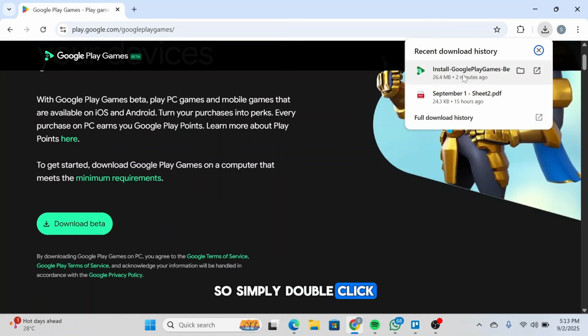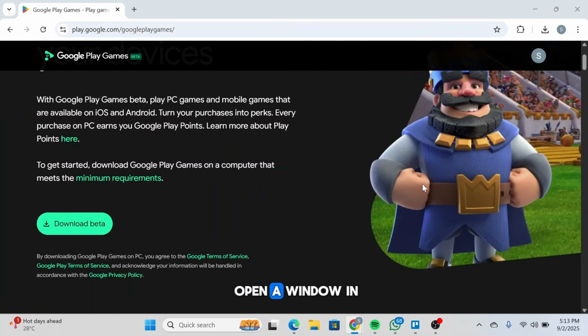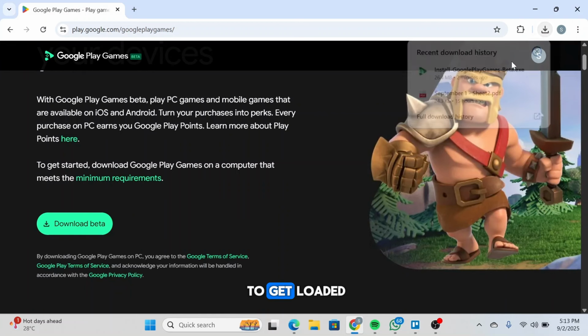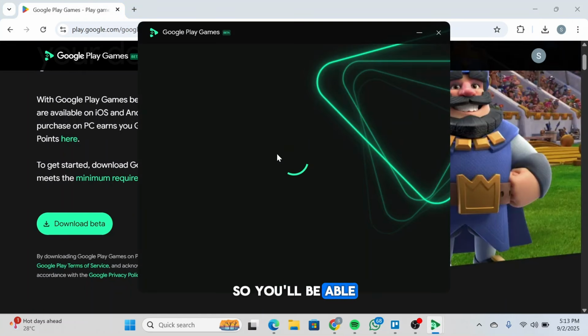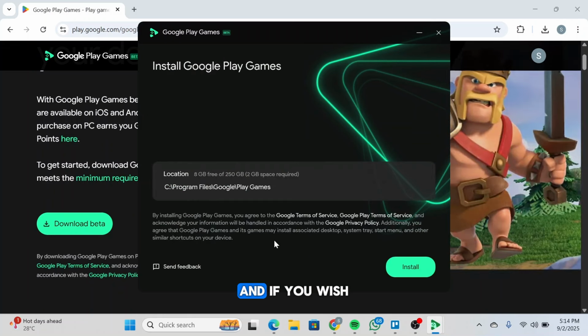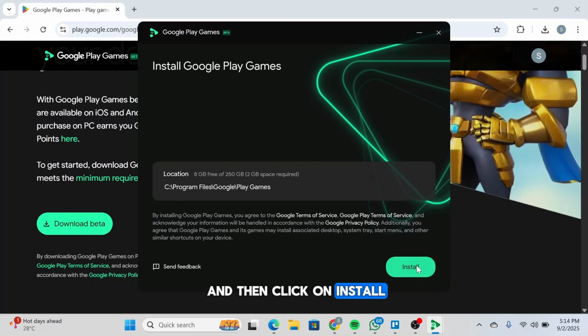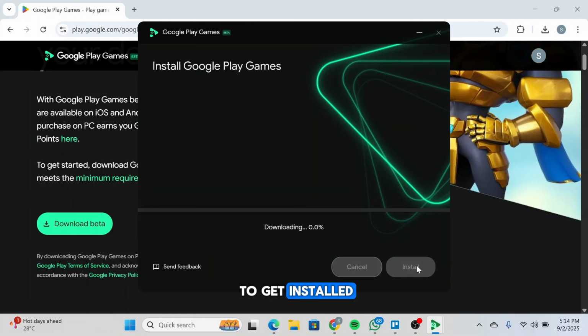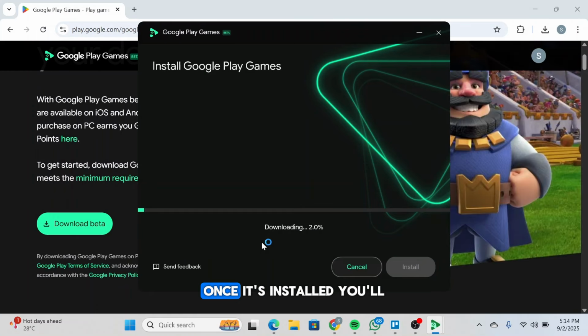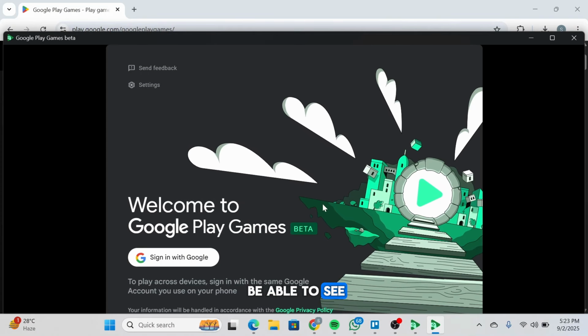So simply double click on it and then it will open a window in front of you, that is the installation wizard. Simply wait for it to get loaded. So you'll be able to see a window interface pop up in front of you. And if you wish to change the location, you can do that and then click on install. Just wait for it to get installed, give the permission. Once it's installed, you'll be able to see something like this.